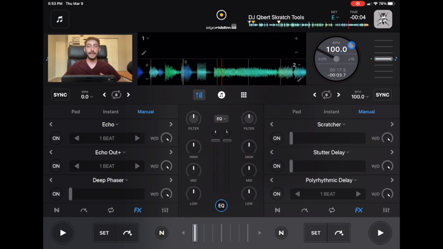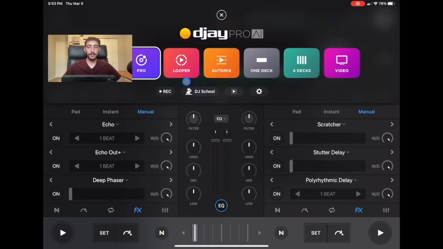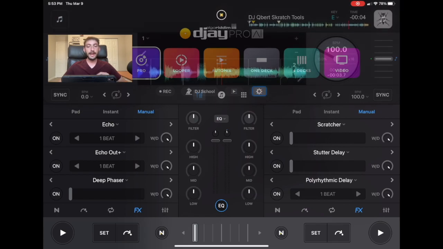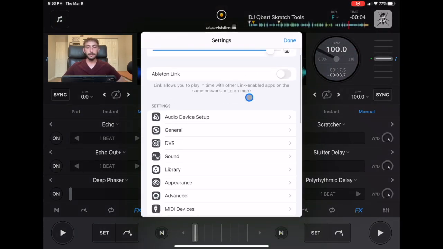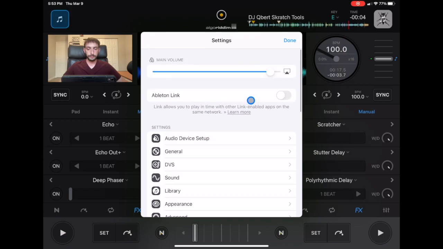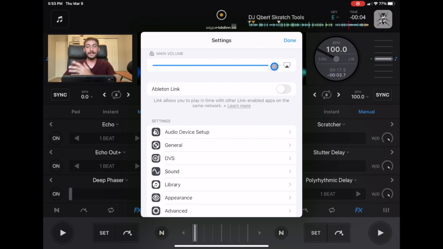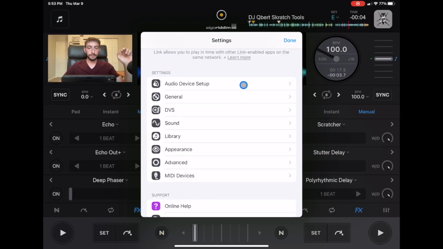In order to get to the settings, what we're going to do is we're going to go up here to the middle button. And then we are going to go down here, the button all the way to the right. That's the settings icon. And now this is our settings menu. I always keep the volume not all the way at the end, just pretty close, just to keep the audio from getting distorted. Audio device setup. So I'll make a separate one on my settings for when I use a controller, but this is just for my general settings for if I'm not using a controller.